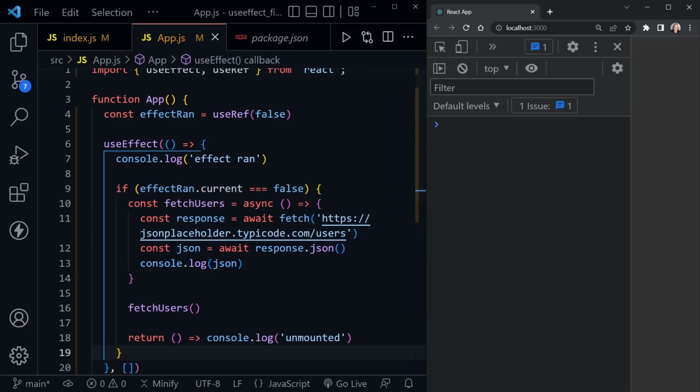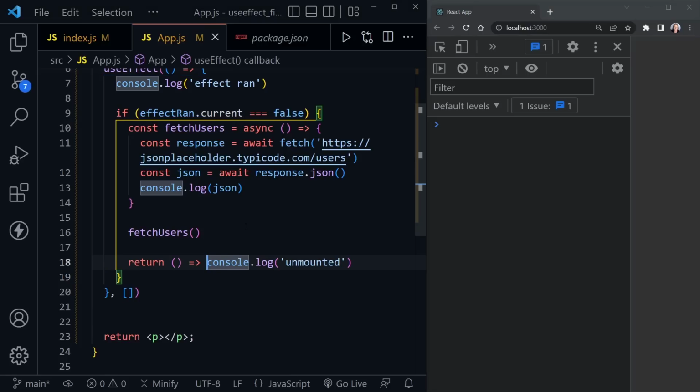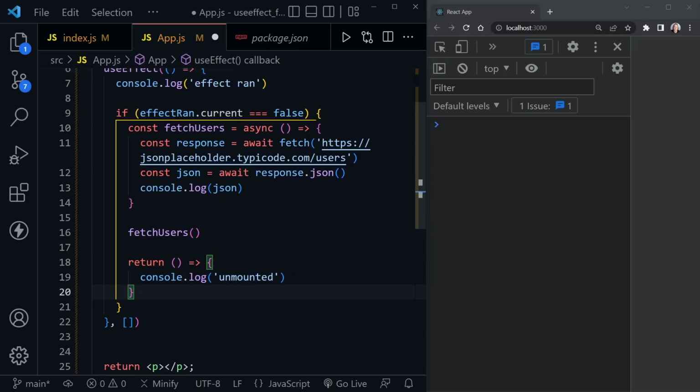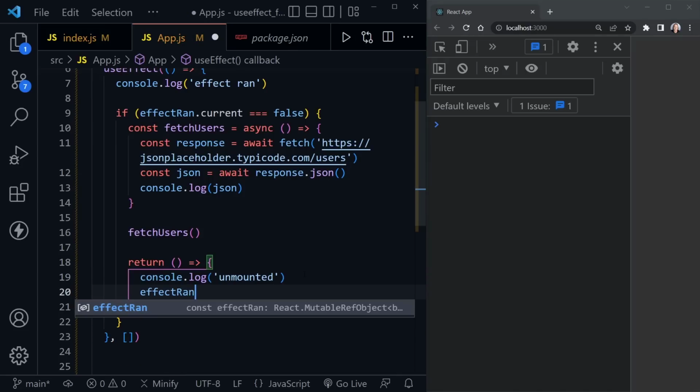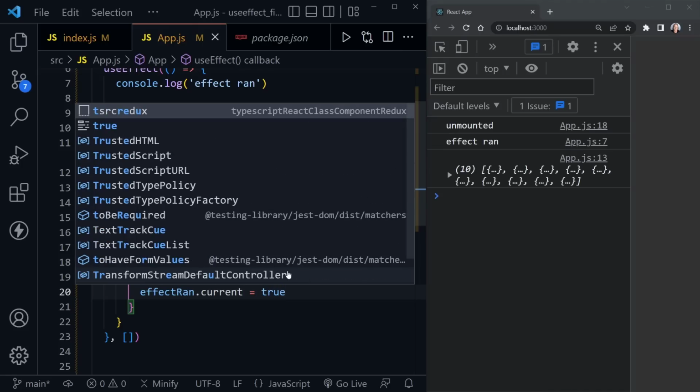So I'll clean this out before I refresh it. But what we have here then is all of the code that makes an impact essentially will only run if effectRan.current is false, and that will only be false that one time because inside of the return of the cleanup function, and I'll go ahead and leave that console for unmounted as well, we can set it to true. So we'll say effectRan.current equals true and save there.